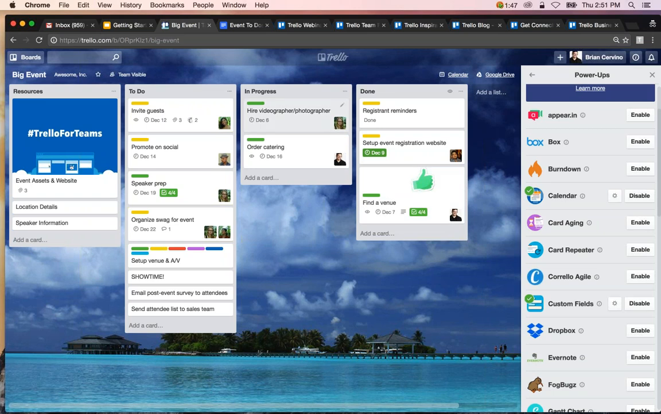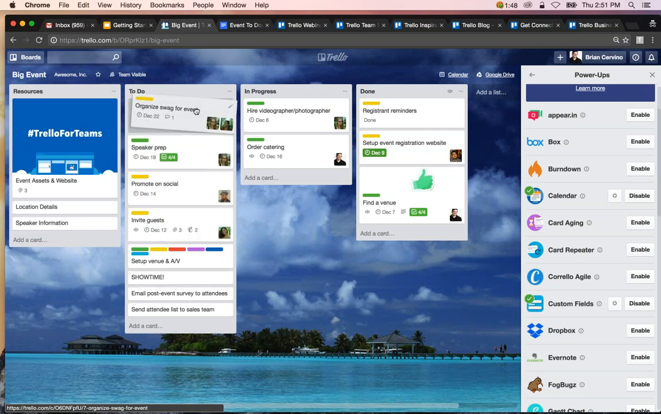Another thing is just simply dragging cards on a list. On a lot of the boards I'm working on, I like to prioritize what I'm working on by dragging the most important cards to the top.